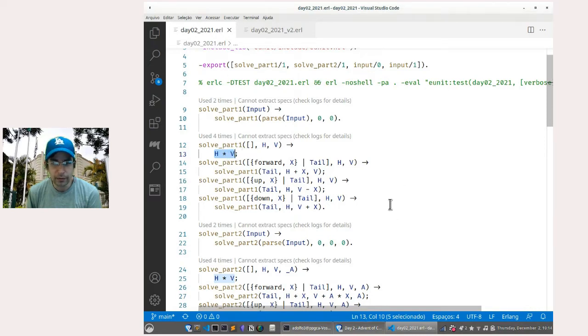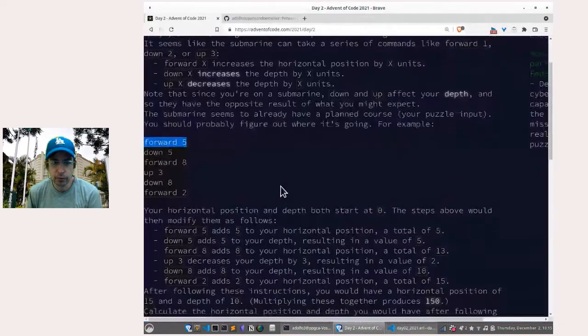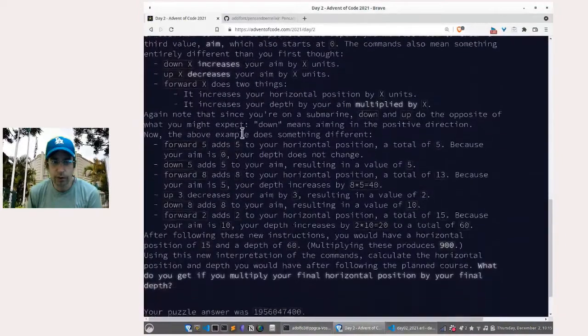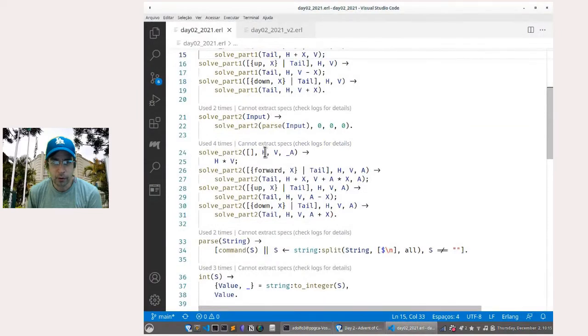I got lazy today because the name of the function is just solve part 1, which doesn't mean anything. Solve part 2. So part 2 says that actually it works a little bit differently. So now you have the horizontal position, the vertical position, and something they call aim. And here you see that the horizontal part doesn't change much.